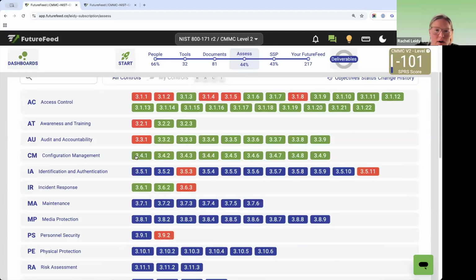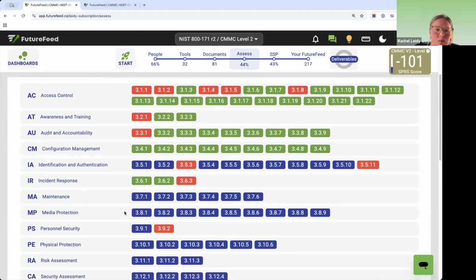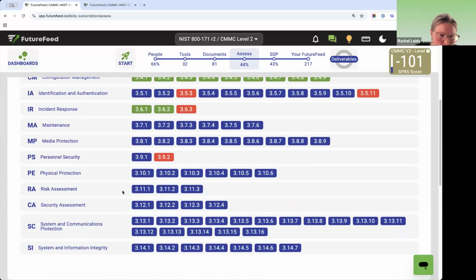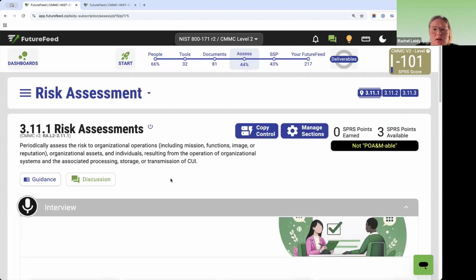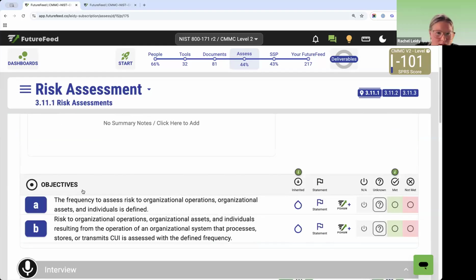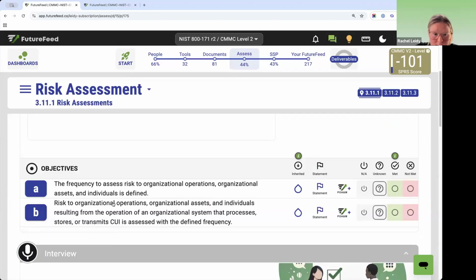So you'd go over and what did I say? Risk assessment. Let's say you were doing annual risk assessments for all your customers. You could go in here. B, risks to organization is defined, is assessed. So this objective B is actually doing the assessment. A is defining the frequency. So if your company is doing the assessment, then fully inherited, but probably not, more like partially inherited.